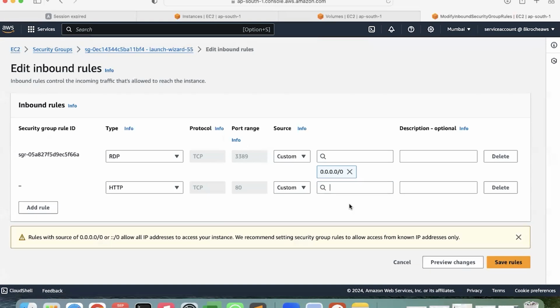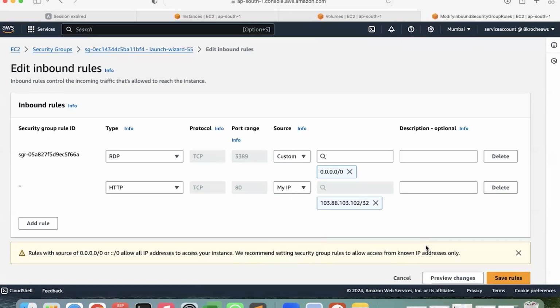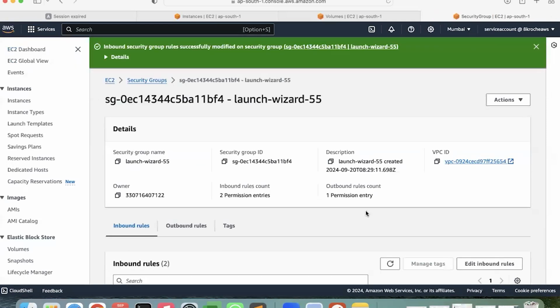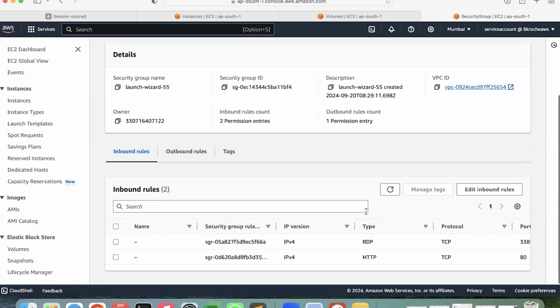Usually we will not do it like that. In production standards, we have to do it in such a way that we allow only our own network. So now I'm going to allow only my IP, this particular IP which is coming up. Save the rule. So likewise, we can add a specific rule to my server.